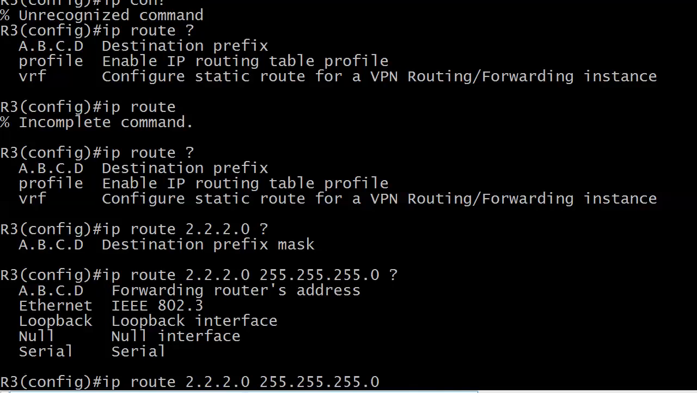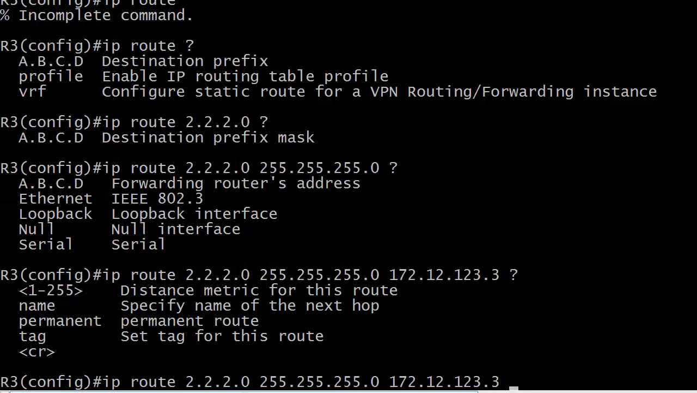Now I want you to see what happens if I try to use the local router's IP address. So I'm going to put 172.12.123.3, which would be incorrect on an exam, hint, hint, hint. And then I'm going to use IOS help to see what my other options are. The remaining options here, distance metric, name, permanent, and tag, don't worry about them. They are for your future studies. They're not going to show up on the CCENT exam.